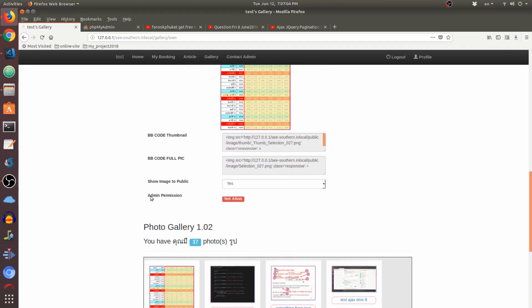If you have a look right here, admin permissions is by default set to allow, set to green. If you remember, we just uploaded the number 17 photo right there. You can see that it is flagged as allowed, but this one says not allowed. Now, where did this one come from?